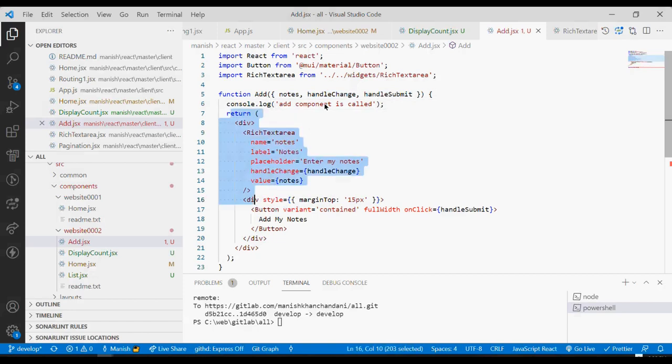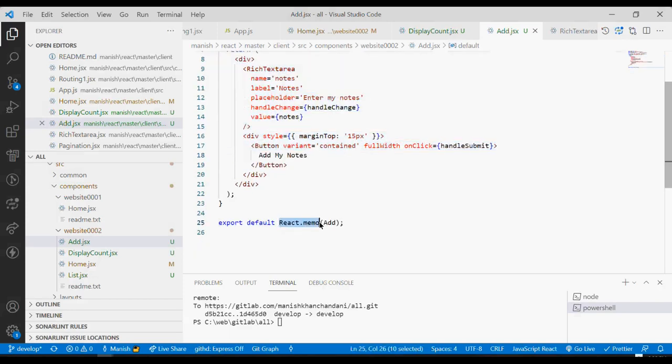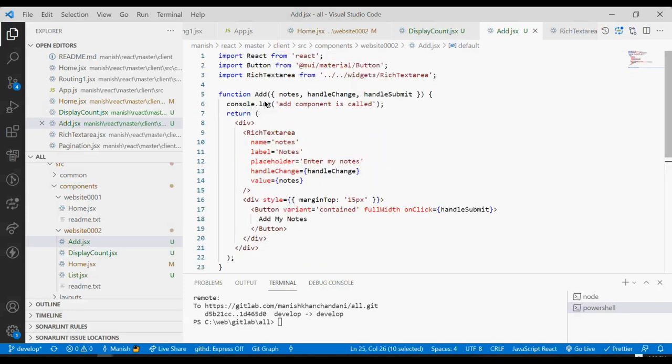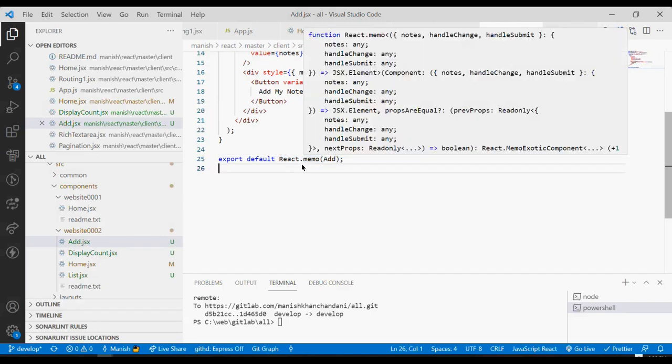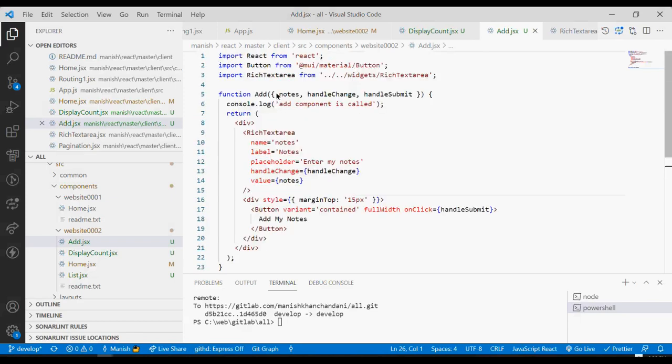If notes is changed, we will call this. If handle change is changed, we will call this. If handle submit is changed, we will call this component. If we put React.memo, it automatically puts this component in the cache, and it will only load when we change any of this. Is that clear? Is that clear, this part? Okay. So always use React.memo. It will make sure that if any of this is changed, then only it will render this part. Otherwise, it will not render it.